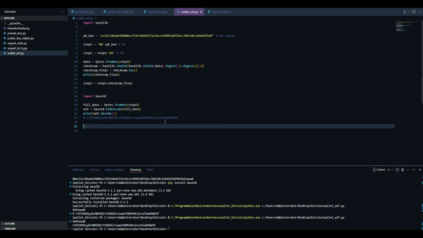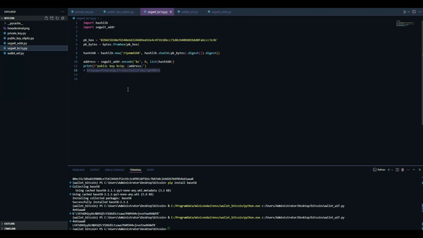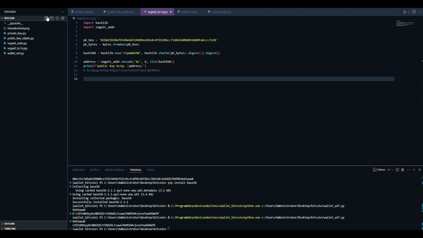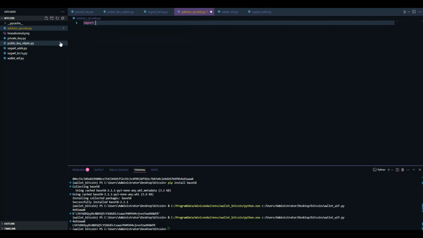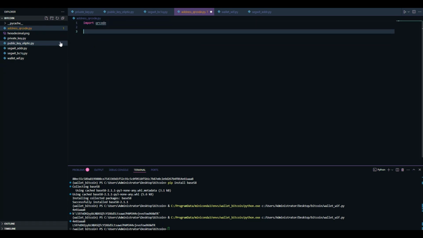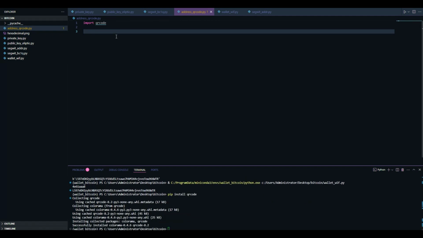So what else can we do? We can create the QR code to access the public key like everyone does. So let's create it. The address QR code.py, import qrcode, and I don't have it. Install it. Pip install qrcode, and it's very simple.